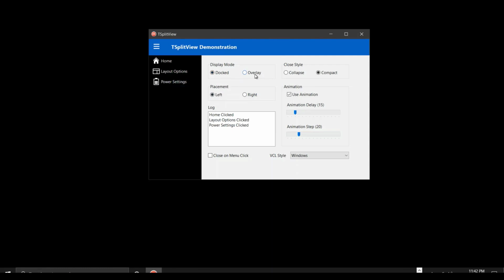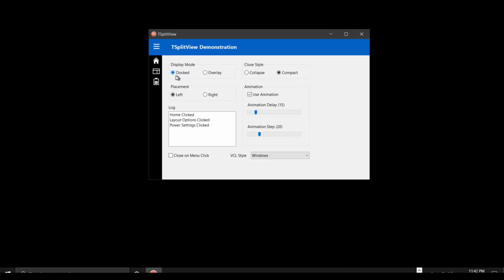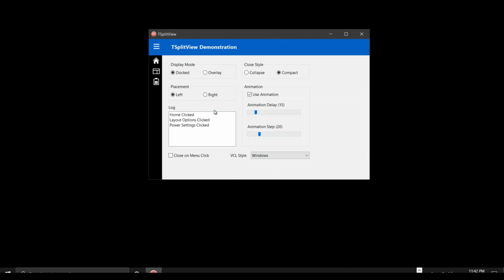There are different properties that you can set for this split view. Some of them not as useful or common. Like, for example, I don't like that one. Most people have this, where it's docked. The other thing is, I don't tend to put it on the right either. Most people have it on the left. That's the most common user interface setup.